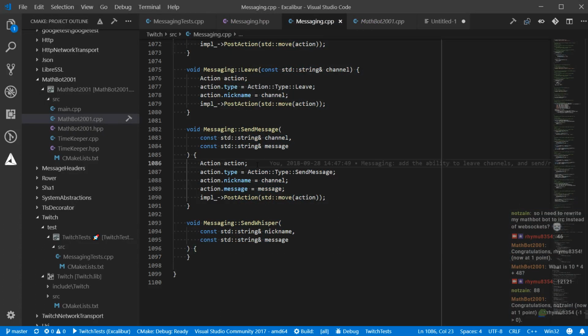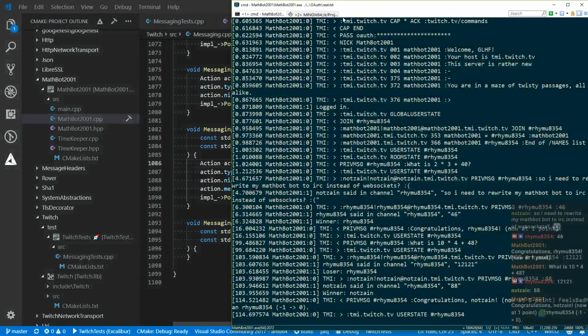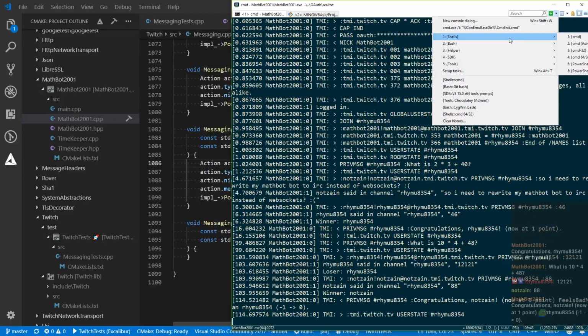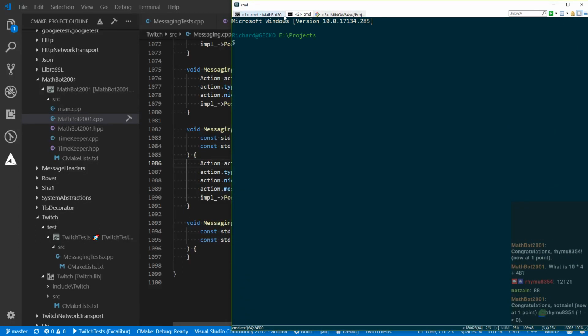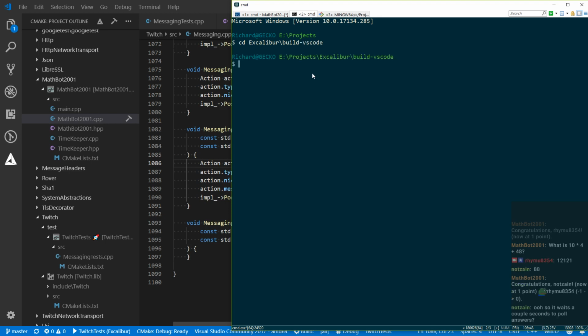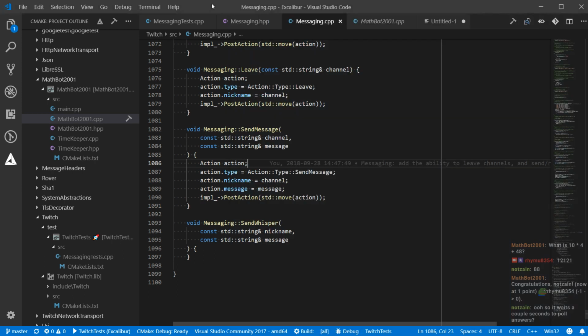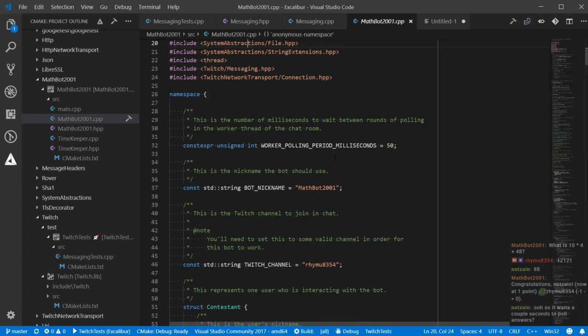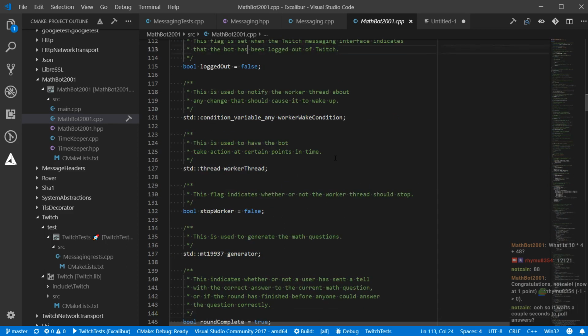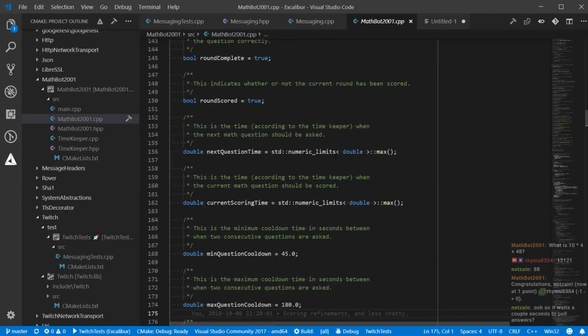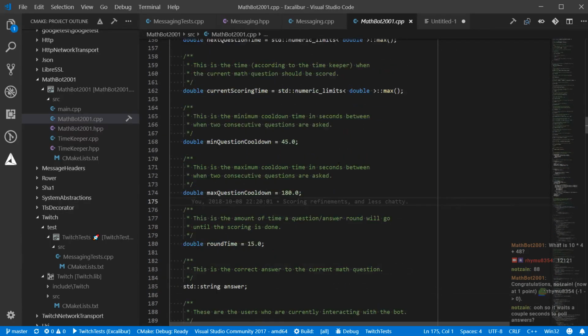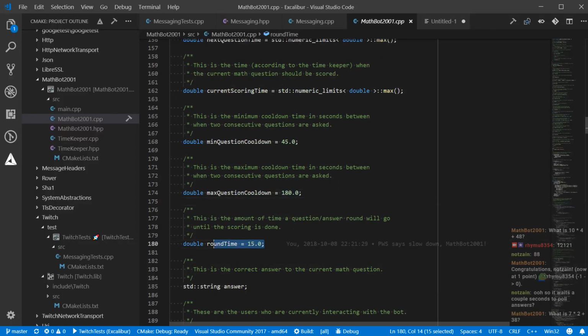All right, sending a whisper. Oh, I forgot to run the test. Open another shell since our bot is using that shell right now. And I have it set to wait. Let's see how long. Where did I put that? The cooldown between questions is between 45 seconds and 180 seconds, and you get 15 seconds to answer correctly right now.